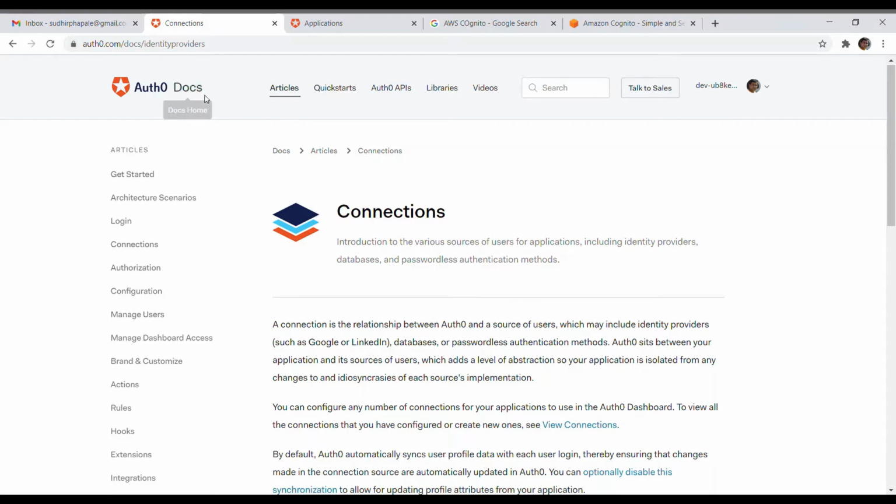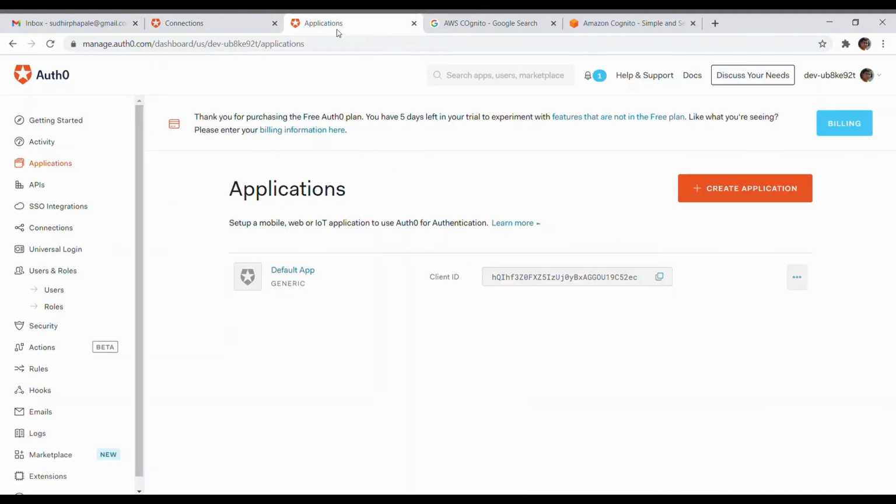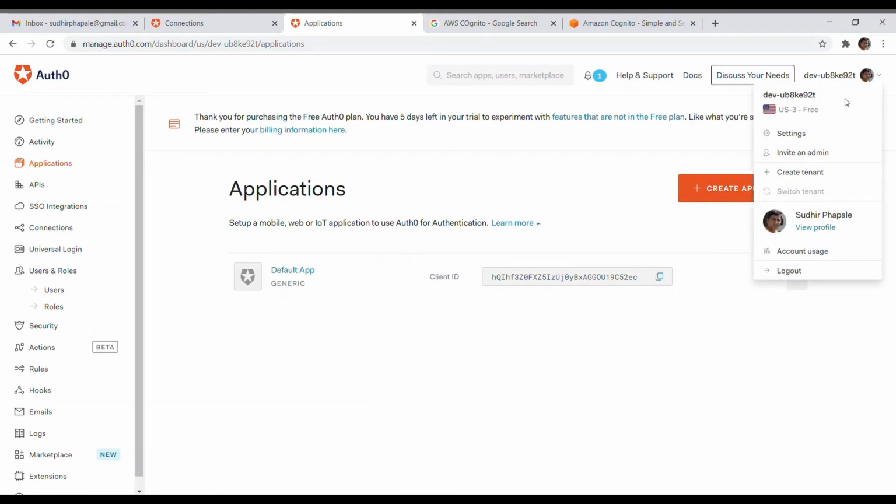So you can open an account with Auth0. You can do everything that I am doing right now in a free tier. Okay, so I already have an account, so I will log in. Then you have to click here and go to the dashboard. What is a tenant, what is invite and admin, all these features I will explain in next videos. So for the time being, bear with me.